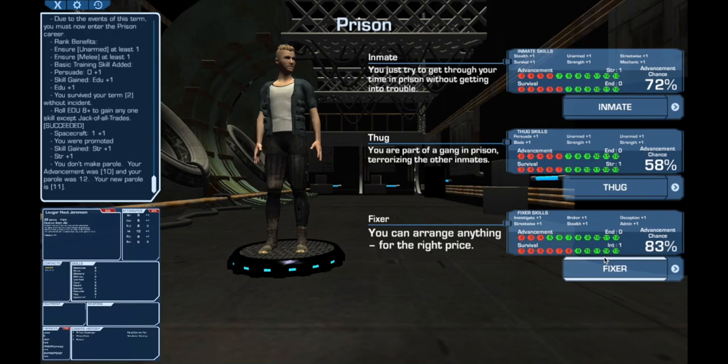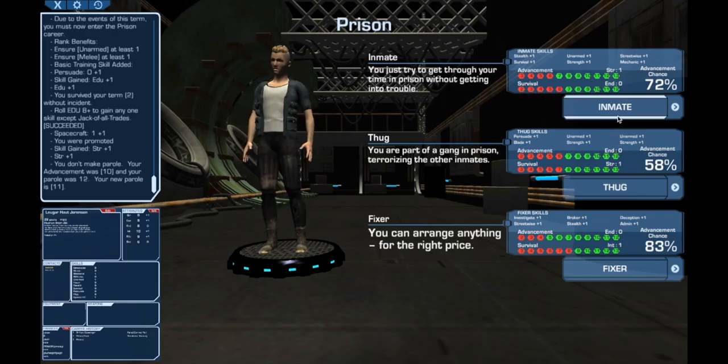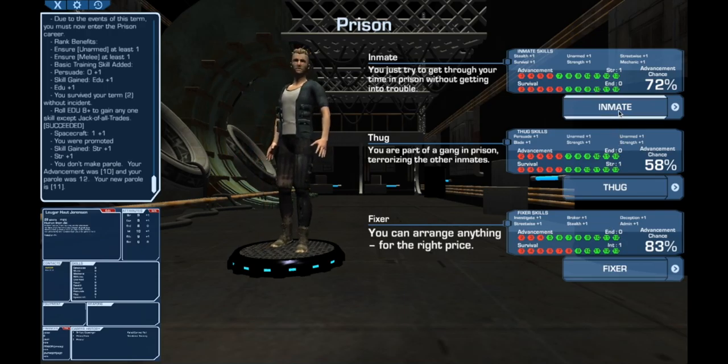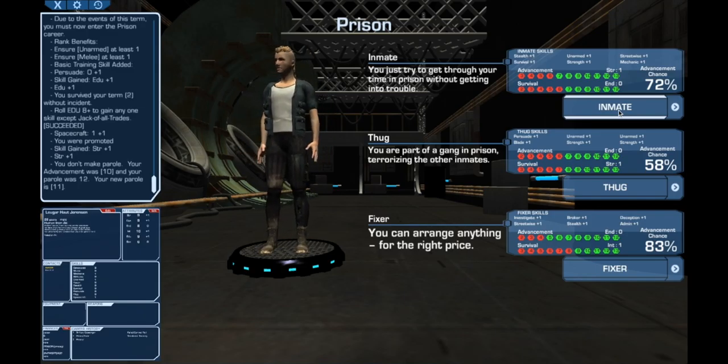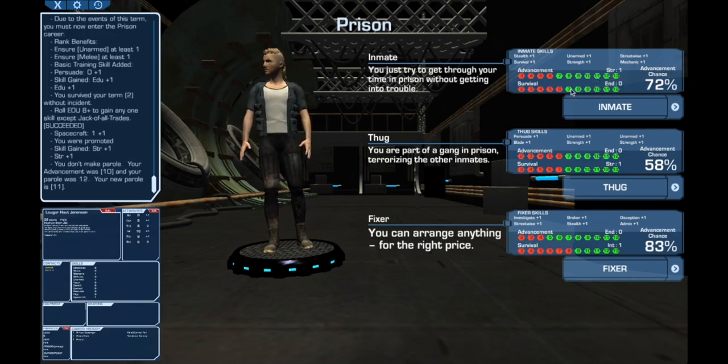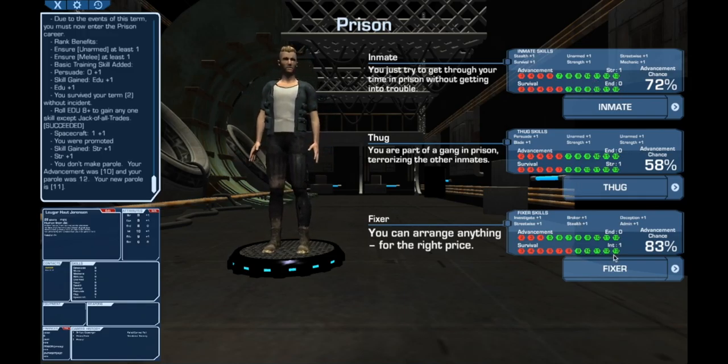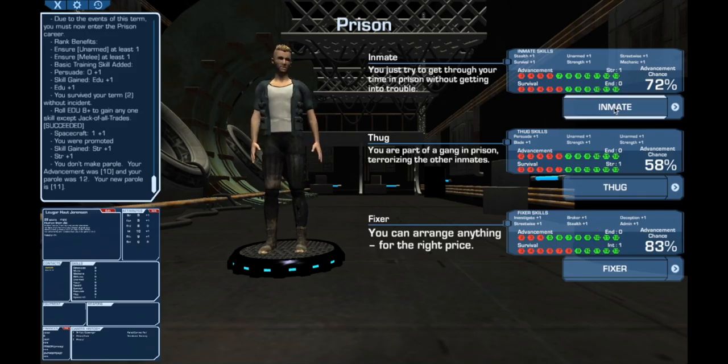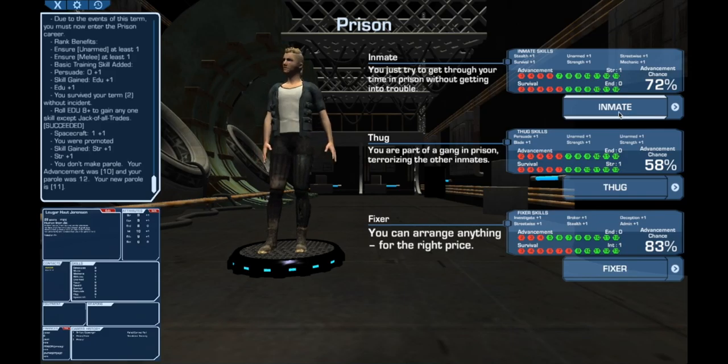I am going to try my luck at being an inmate rather than a fixer. Why? Because now that my strength is up a little bit, I have a slightly better chance of advancing, and I have a much better chance, see how there's only 5 things lit up here and there's 6 things lit up here, of surviving. So I want to survive with as few mishaps as possible. I'm going to choose inmate.